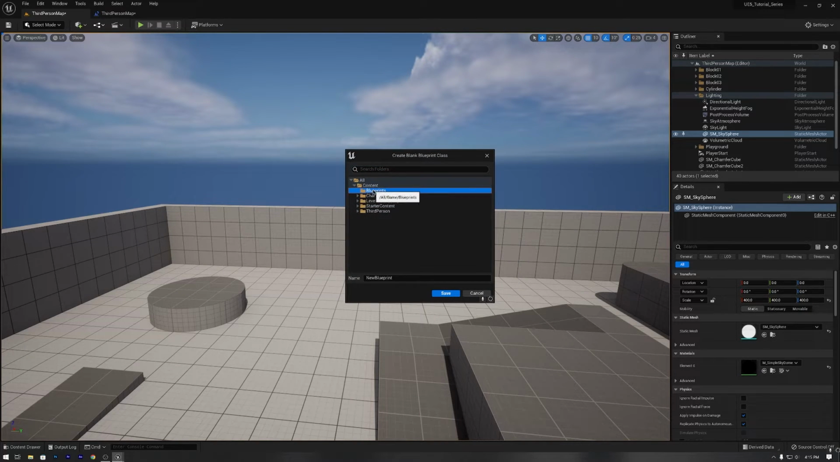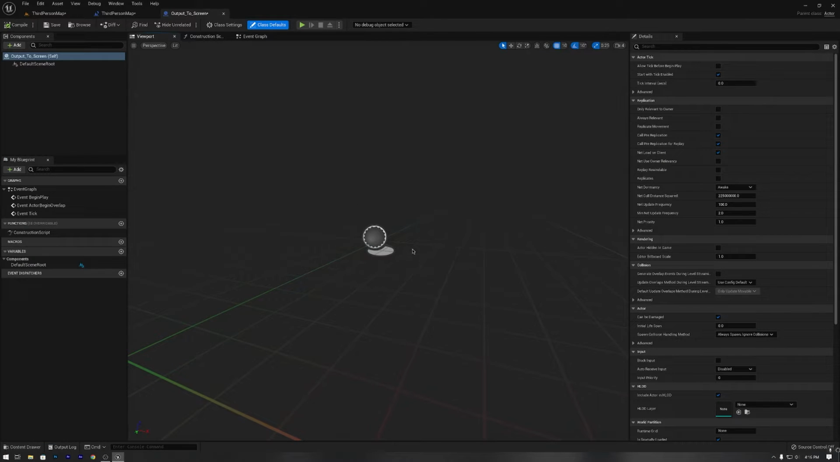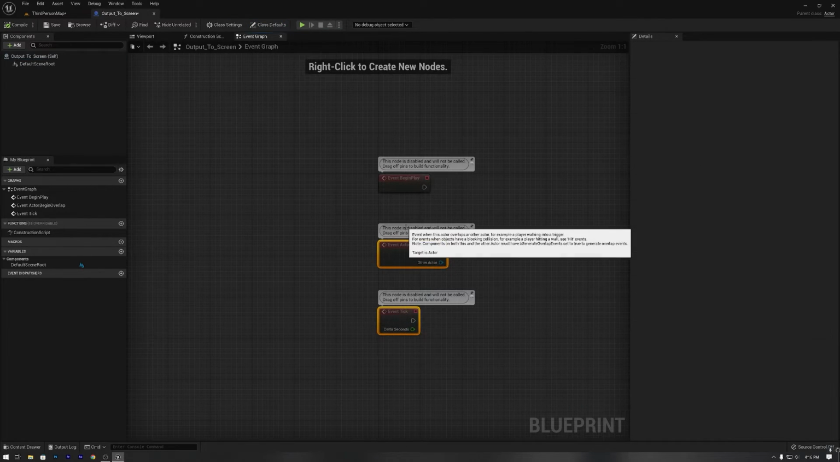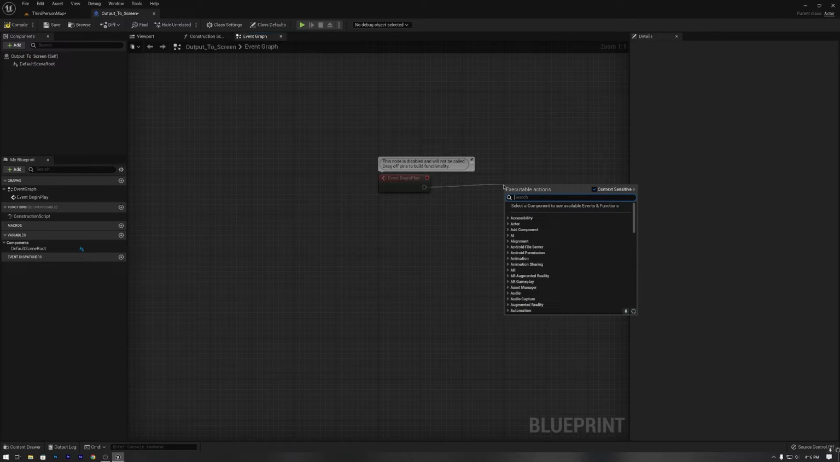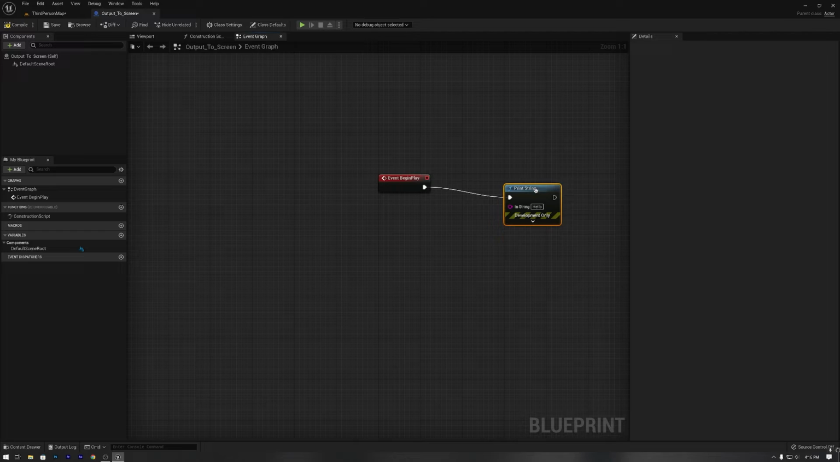We're going to put that in the blueprints folder, and we're going to call this output to screen. That's what we're going to call it. We're going to save that, and it's going to pop up right here. Now we're going to get rid of this other one here. We don't really need that anymore. We're going to go straight over to the event graph. We're going to get rid of these two things because we don't need them, and we're going to go straight off begin play, and we're going to go print string.